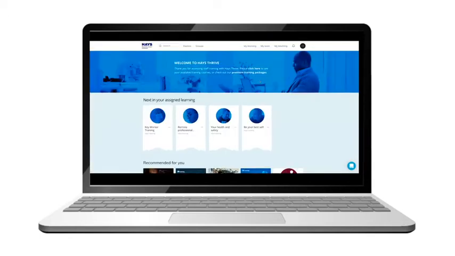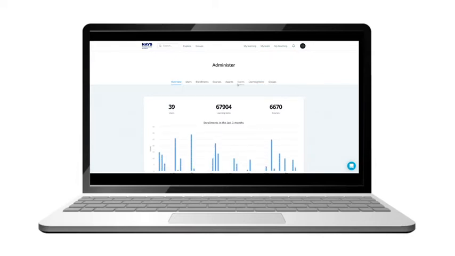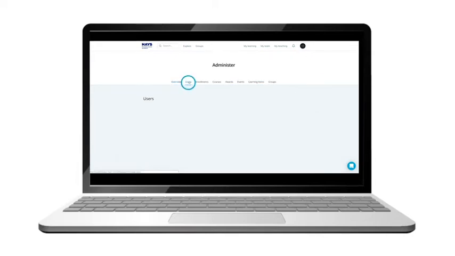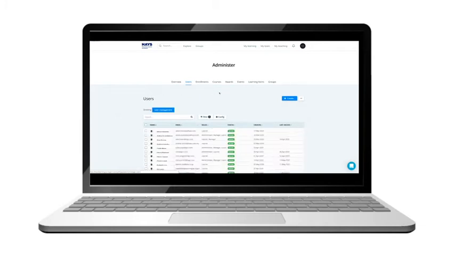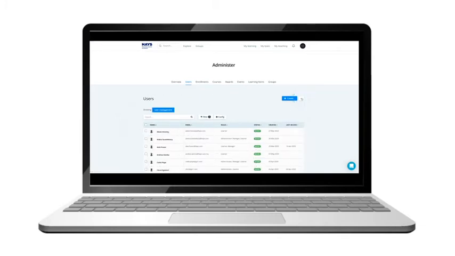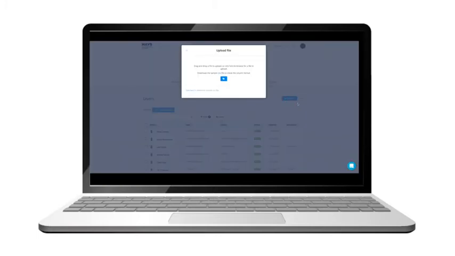The first key step is getting your learners into your portal. Click on your initials in the top right corner of the portal. Select Administer in the drop-down menu. Then select Users. Click on the three dots and select Import. An Upload File dialog will appear. Click here to download a sample CSV file.